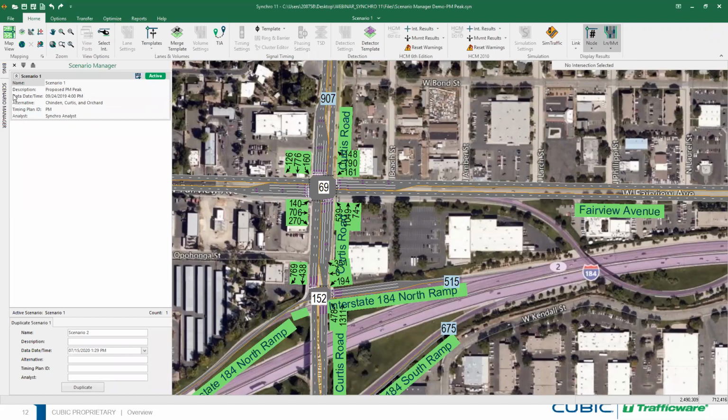So, okay, let's talk about the description a little bit here as well. So name is the name of the scenario. Description, if you have any project description which is actually related to that Synchro file, you can keep it here. Date and time, from which date and from which time the data is actually collected, you can put it there. If you have any alternative information, put it there. This is the timing plan ID. Either it's AM peak, PM peak, off-peak, midday, you can put it here. Analyst, you can put your name, you can put your agency name, however you prefer to do it.